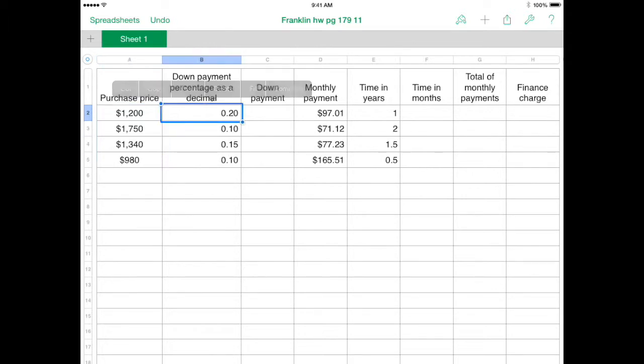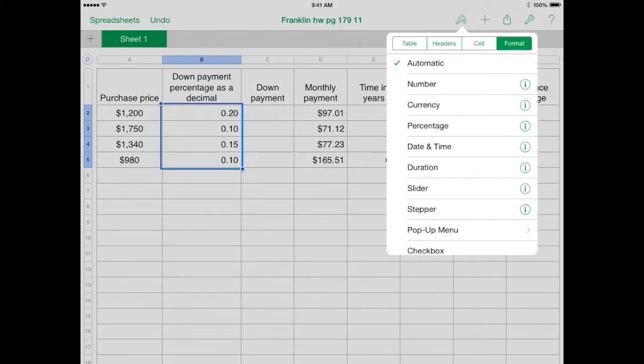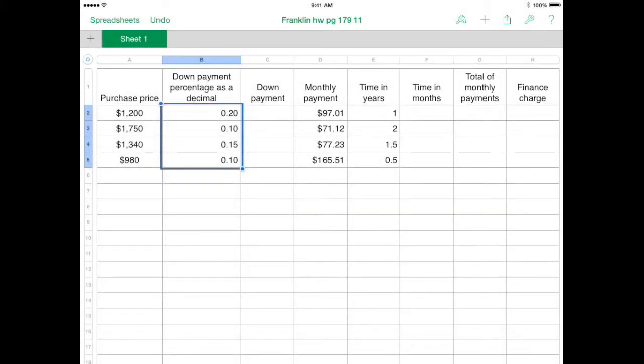Next, notice that these down payments, as a decimal, are already converted from percent to decimal. You would not want to change the format of these into a percentage. That would divide it by 100 again. That would be a big no-no and would change all your answers.